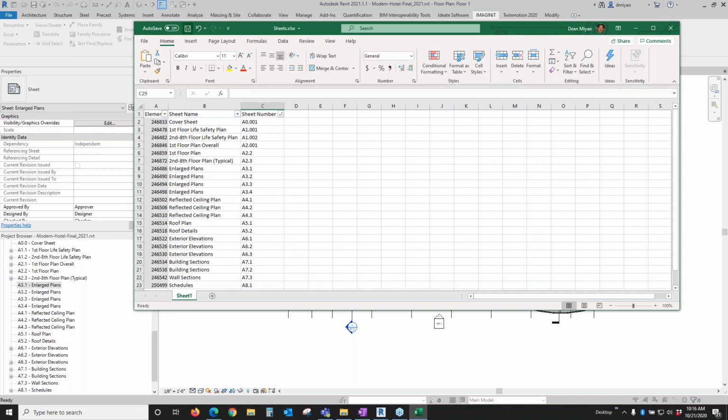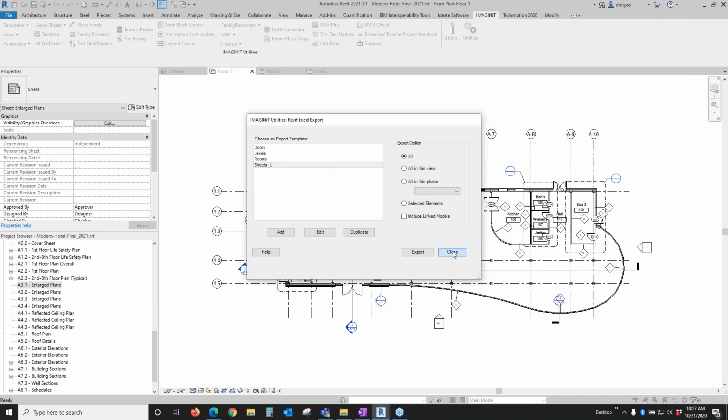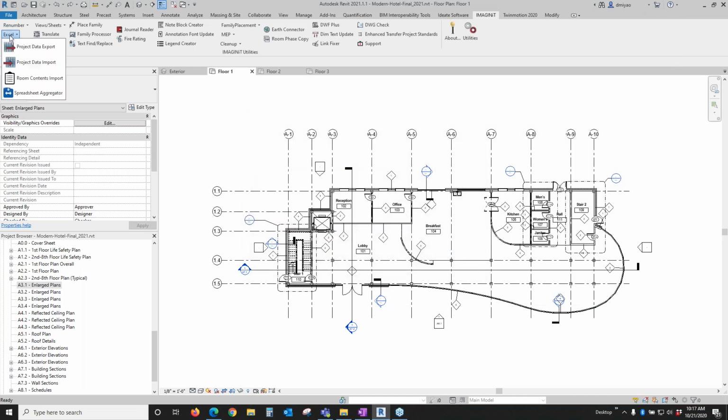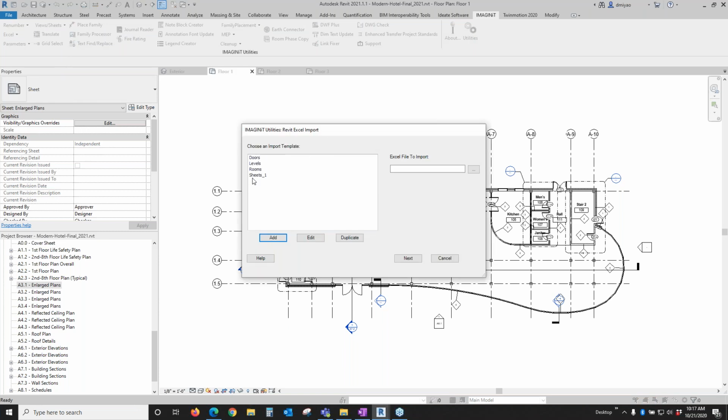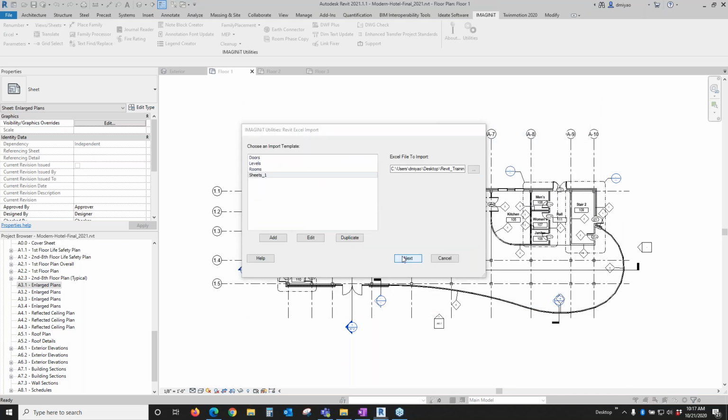ahead and save it. I'm going to get out of this. Let me get out of this as well because I've already completed my export. Now I want to go into the Excel import. So I'm going to import that sheet. Again, I want to use my sheet template. I want to go find that sheet Excel file that I've updated, which is this one. Say open. And say next.